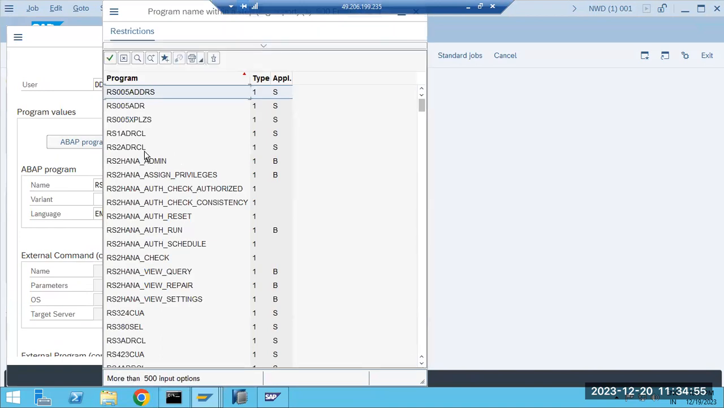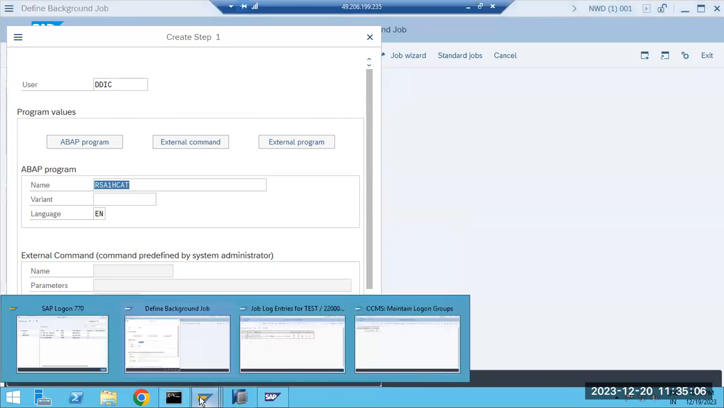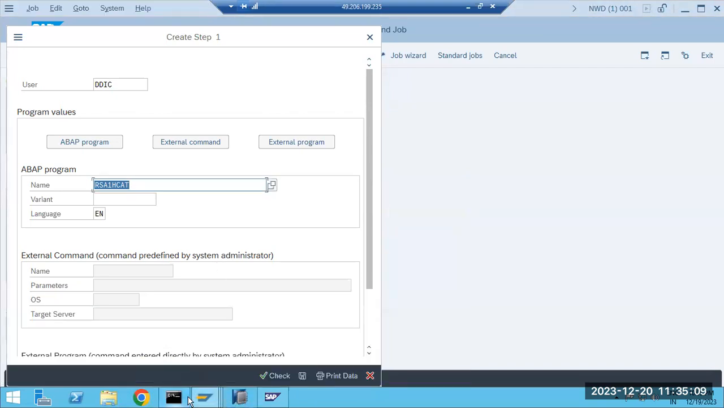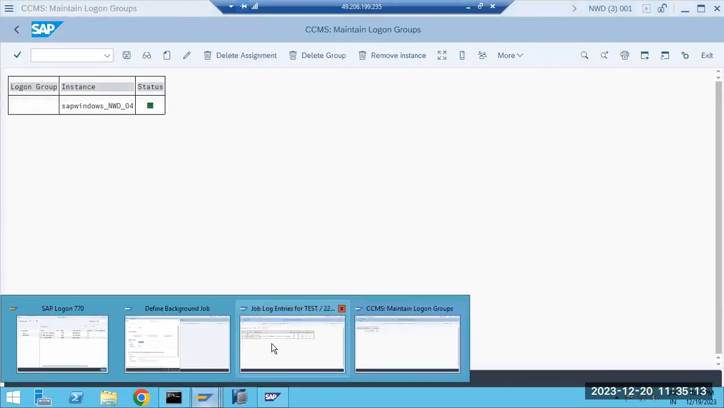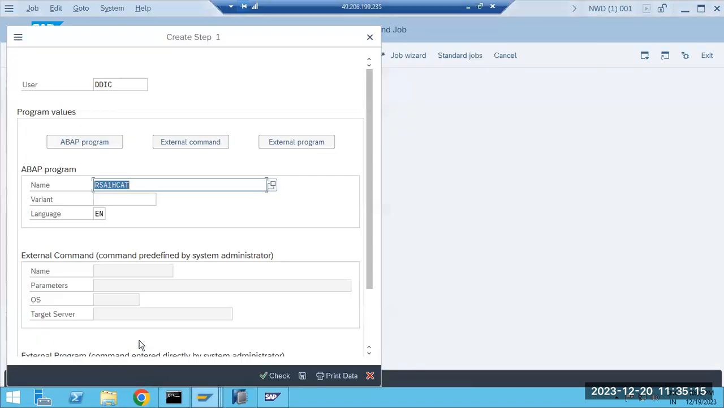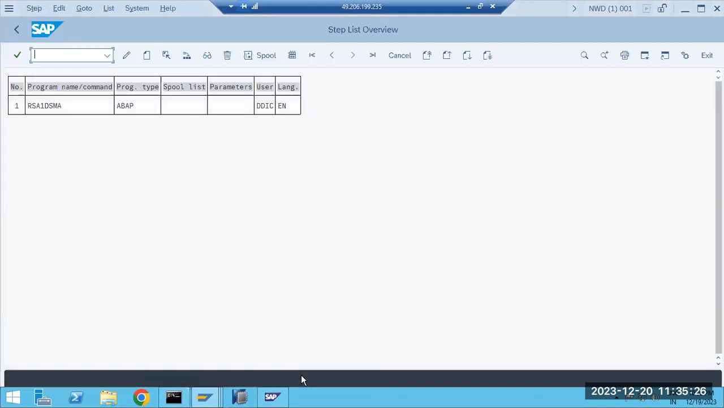In the search bar, you will get more things here. Just click on the OK button. Then what will happen? It will run in the system here, right? So that is the job steps. Job steps we have to define in the system here, right?